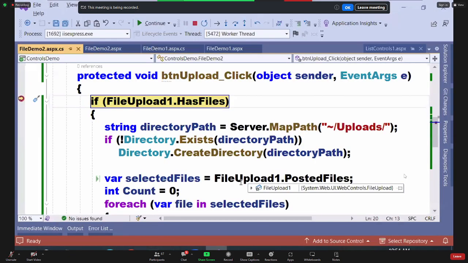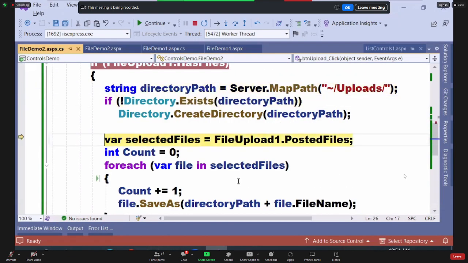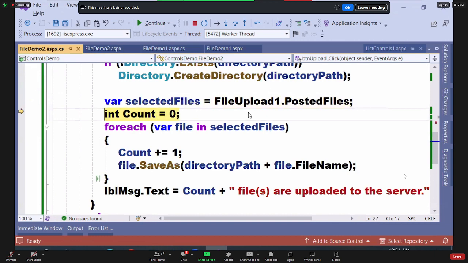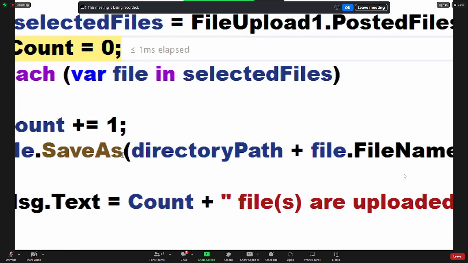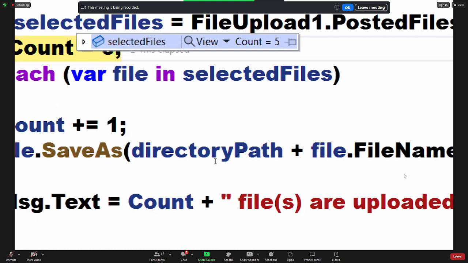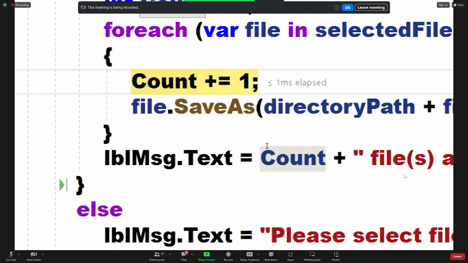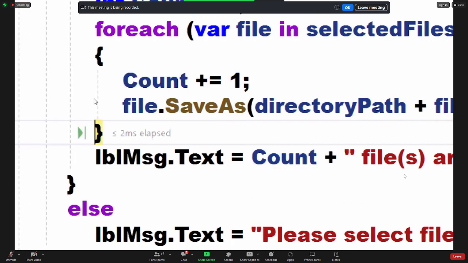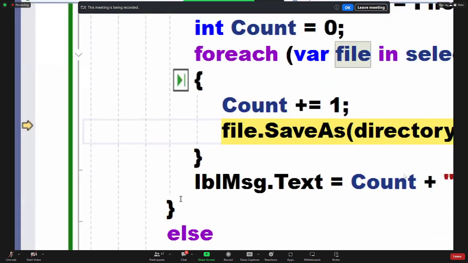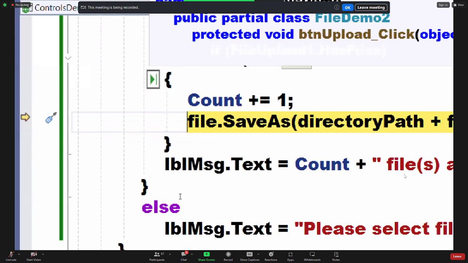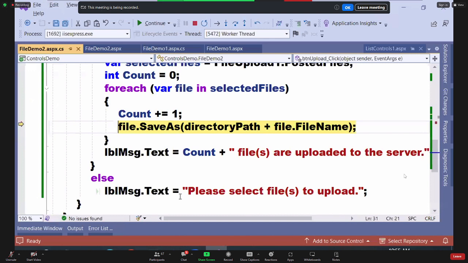Directory is already existing, so it won't go to create directory now. Now see, it is getting the list of selected files. 5. Okay. Now, picking the first file. Count increments to 1. SaveAs. Saved. Second time, count becomes 2. SaveAs. Third time, count becomes 3. SaveAs. 4. Saved. 5. Saved. Checking any more items there. No. Came out. What's the count now? 5. 5 files are uploaded to server.